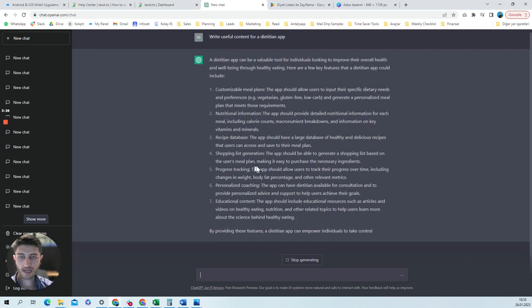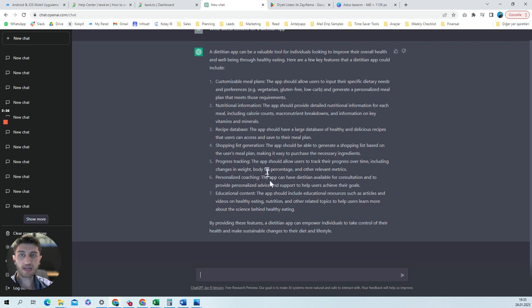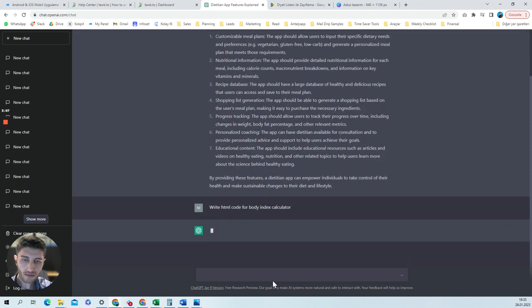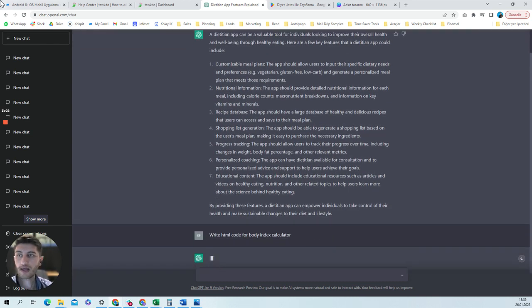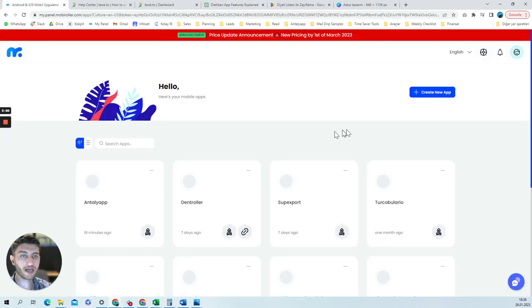Here it's making some content. We can increase these contents from here. Also here I will ask it to, for example, write HTML code for a body index calculator. Okay, we will expect it to write the code now. And let's go to Mobiroller, the app builder.